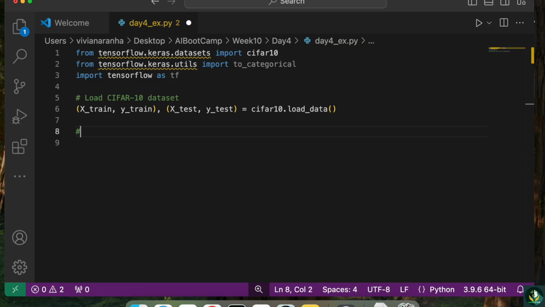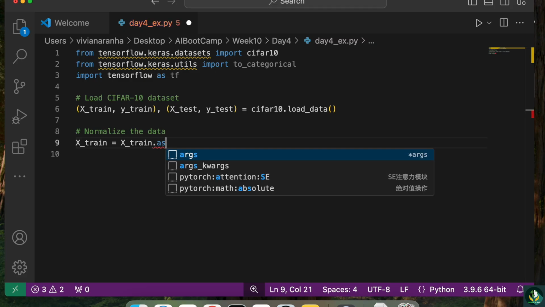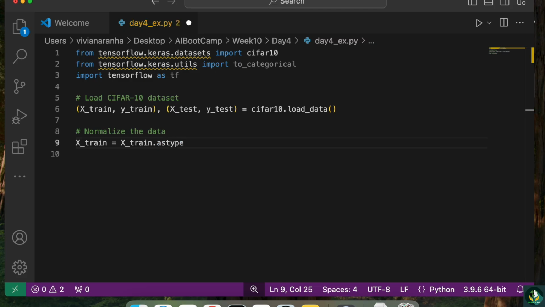Next step is to normalize the data. Here I'm going to take the x_train data first, and I will run a function called astype float32, divided by 255.0.